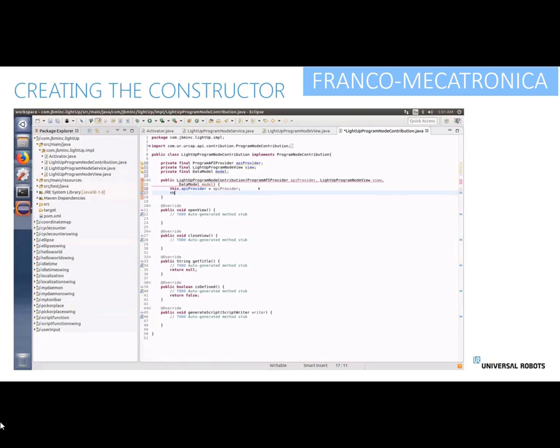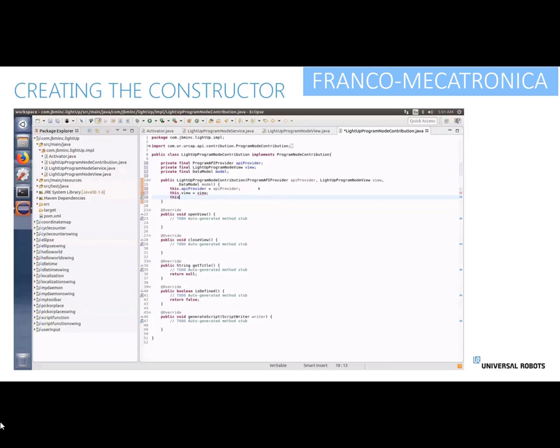We'll repeat this process for the view and for the data model. So now all these three instance variables are initialized when the class is constructed.